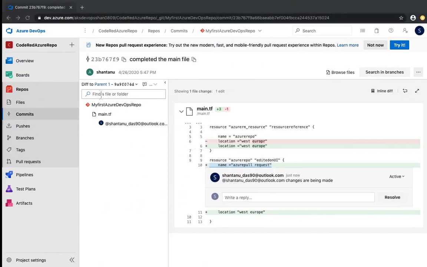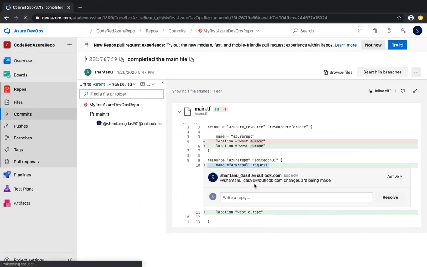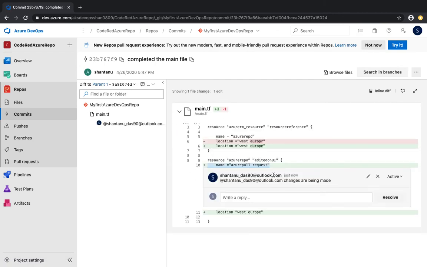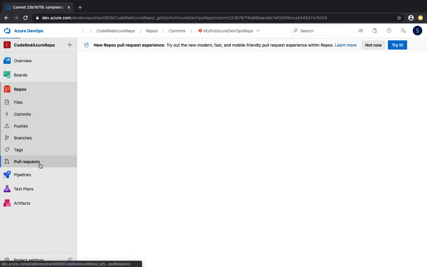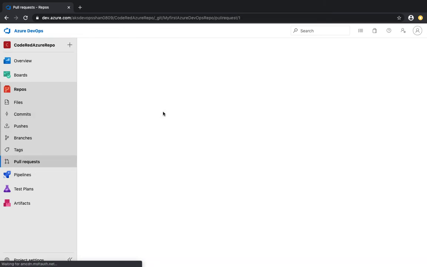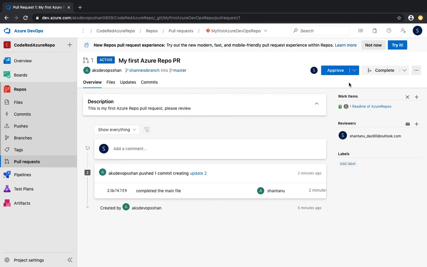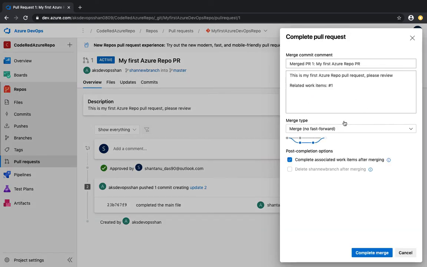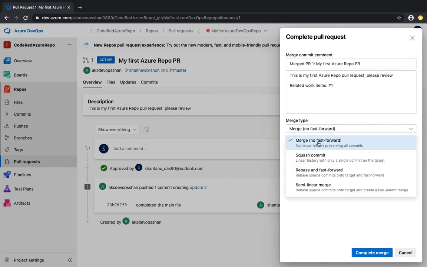If you go over here, this person would be able to see all the changes right over here. You would see that the changes are done, and once he is happy, he can simply go over here and select one of the options: approve with suggestion, wait for author, or reject. In this case he's going to approve it, click on complete, and merge it onto the master branch.